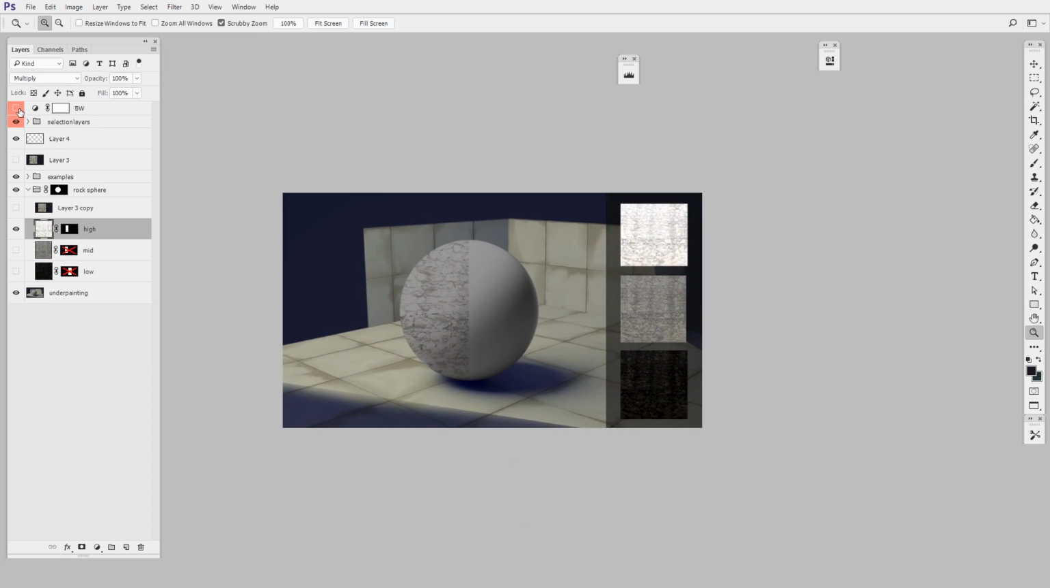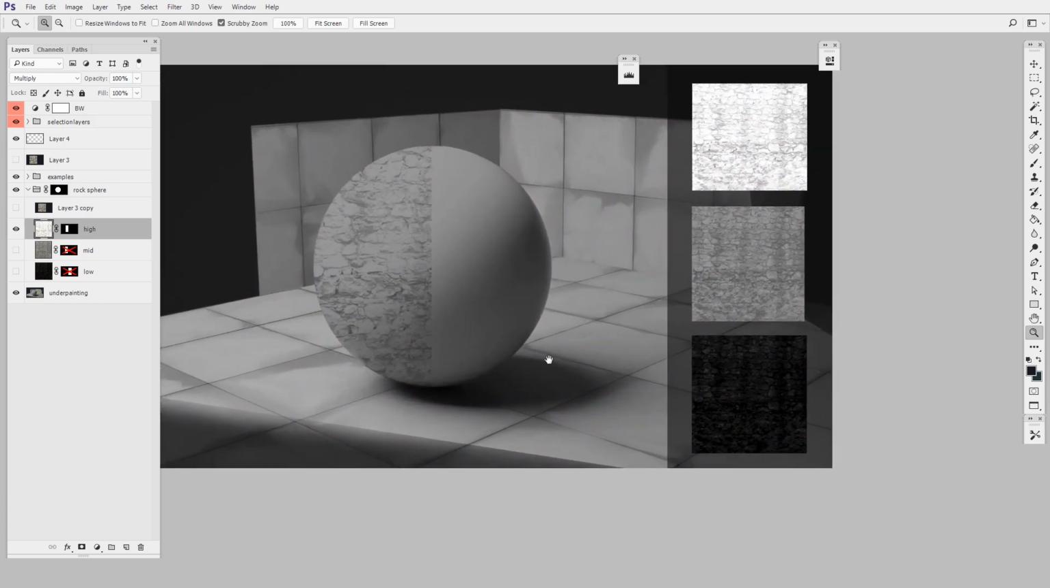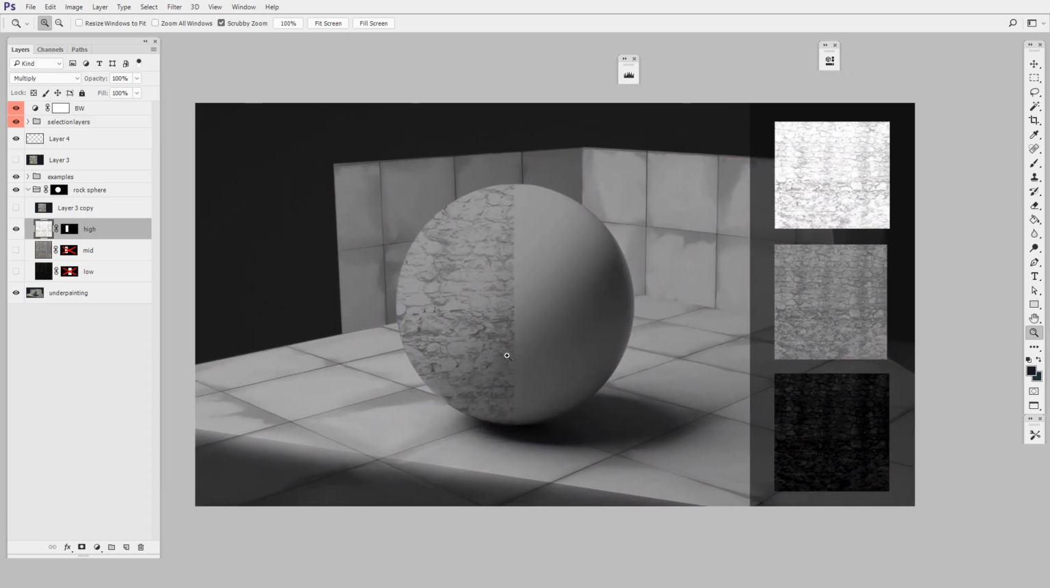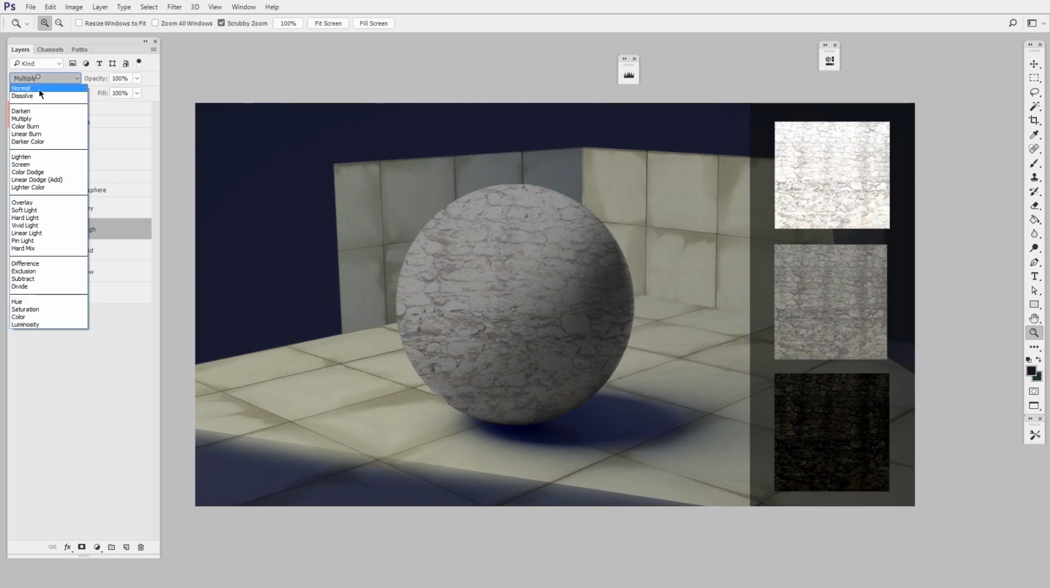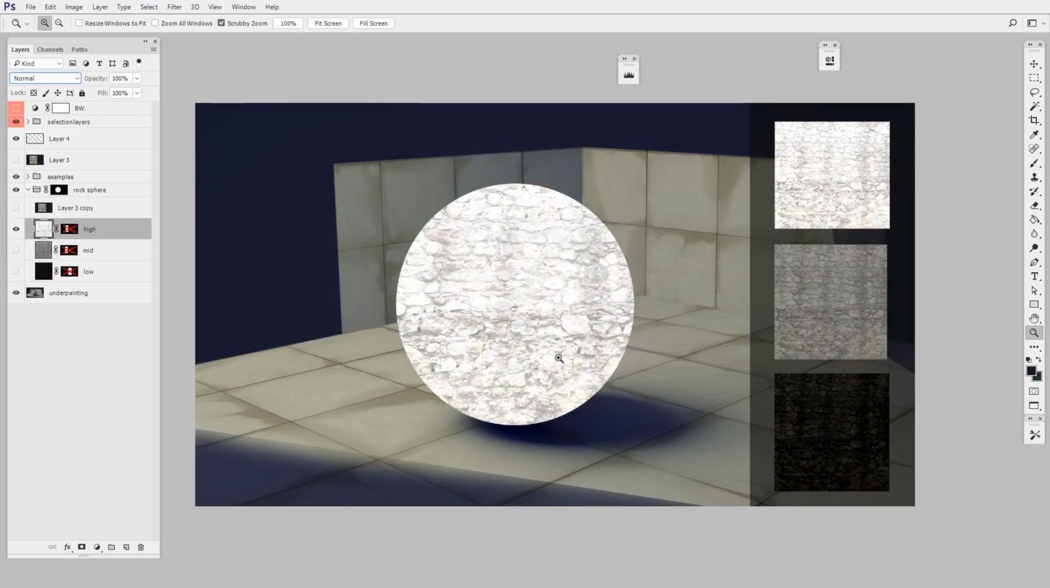Let's look at it in black and white. See that? Yeah, it's a little darker and it's a little more contrasty. But generally speaking, it's pretty much the same values I started with. So that's good. In this case, I've used the multiply blending mode in order to apply rock details, and that worked pretty well because the image was so light to begin with.